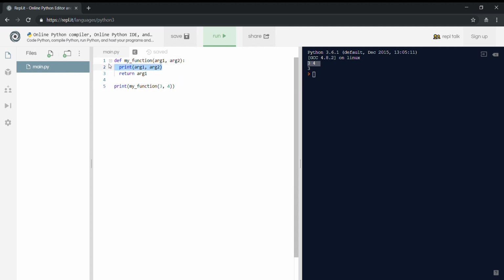So if we were to get rid of this and say return arg1 plus arg2, what do you think is going to happen? Well, it should get arg1 and arg2, so 3 and 4, and return arg1 plus arg2. So when we print it, we should get 7. And that's exactly what we do. So once you hit the return statement, the function stops and just returns whatever value it is.